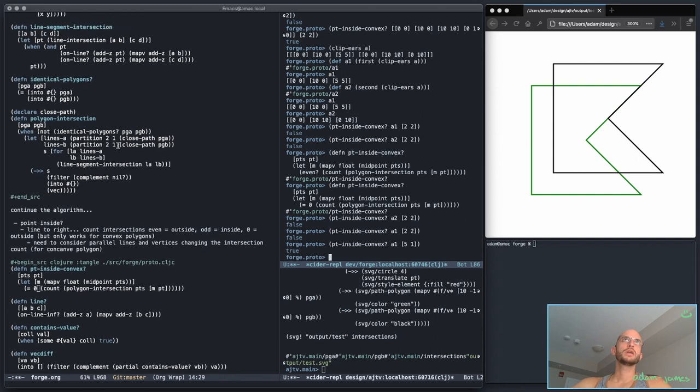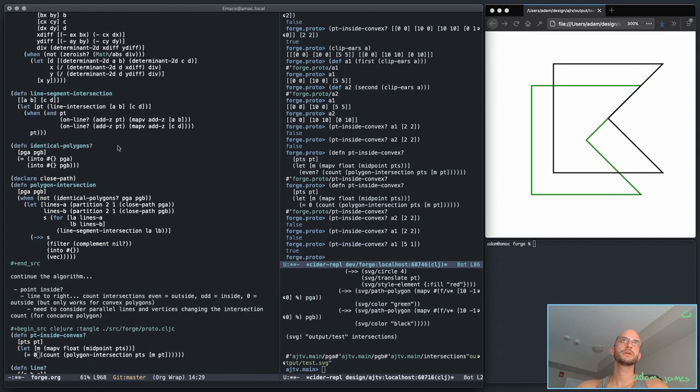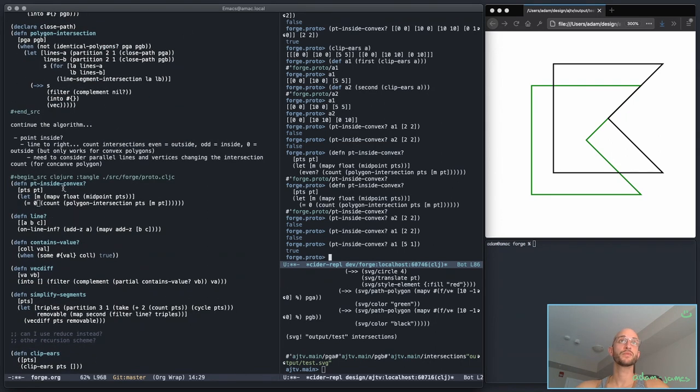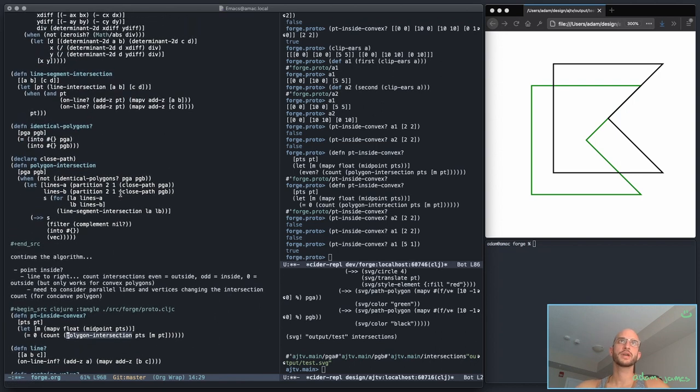let me have a look here at what point inside convex is actually doing, right? It's running this. It's taking the midpoint of all the points, and then it's running an intersection check from the midpoint to the point. So this here, polygon intersection, now is the next thing to look at.